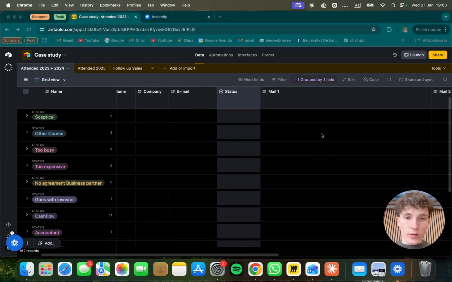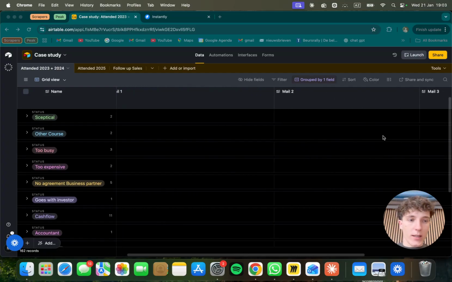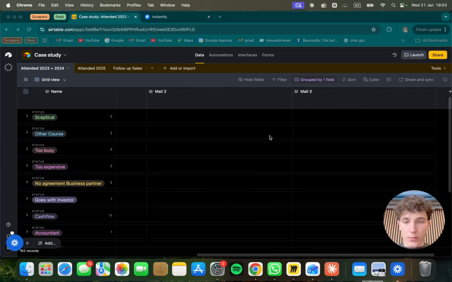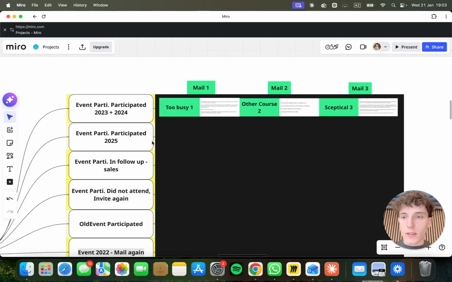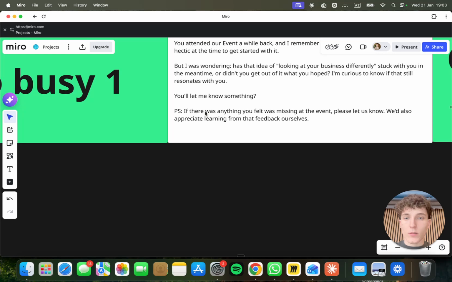And then over here, we made 3 more columns, mail 1, 2, and 3. So it was the case that we combined the way that the leads came in with the objection that they gave. That brings me to the examples of the copy. So I'm going to zoom in a little bit.